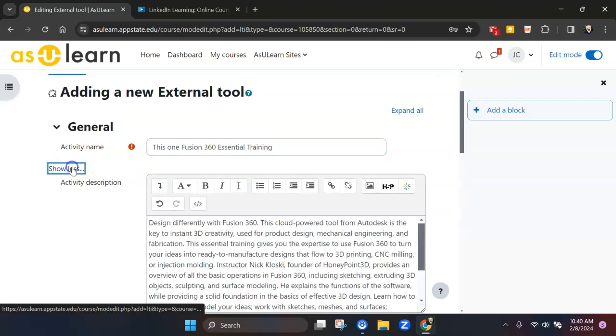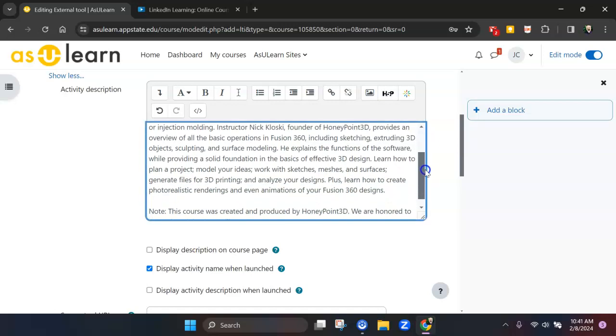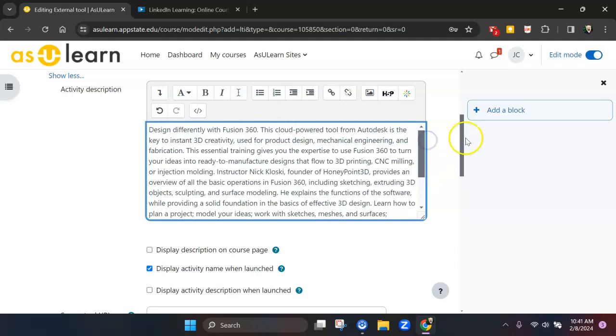Also want to go under Show More. And notice it's really nice. It puts the description of the course from LinkedIn Learning into the activity description automatically. So this is what LinkedIn Learning had to say about this course.